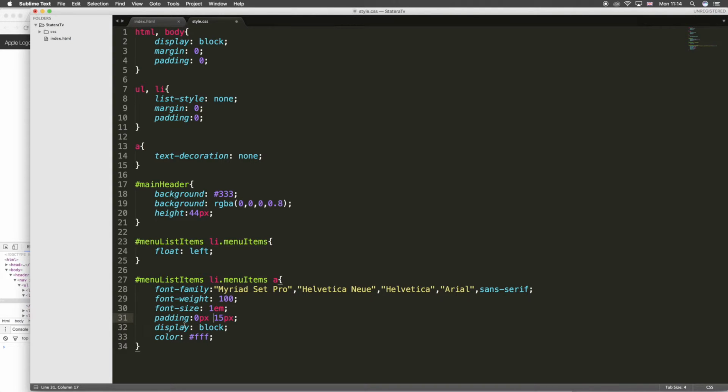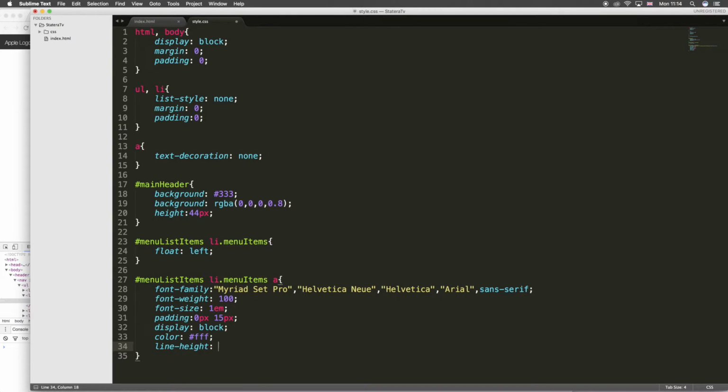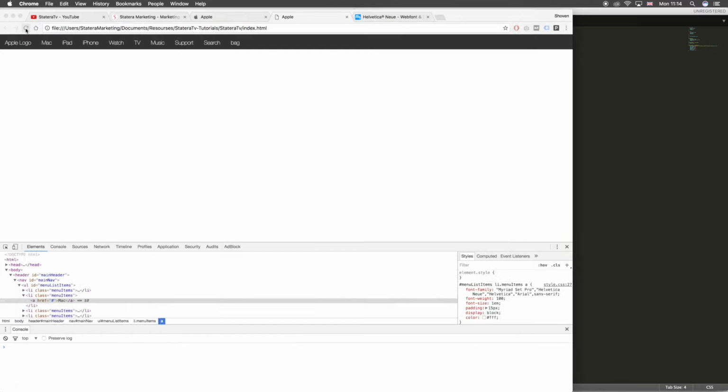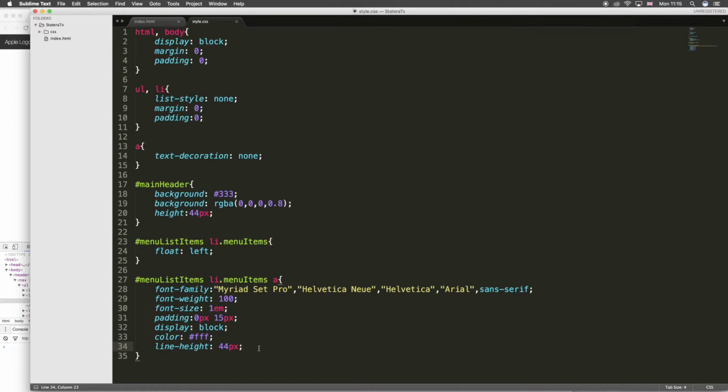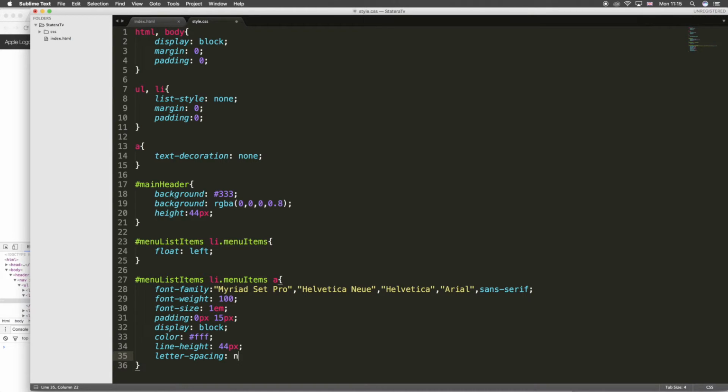And to give it space at the top and bottom, what I use is line height. And we know the height of the parent container, which is the header, is 44 pixels. So it's going to be dead center from using that. Okay, so we're going to also give it a few extra things, letter spacing of normal.